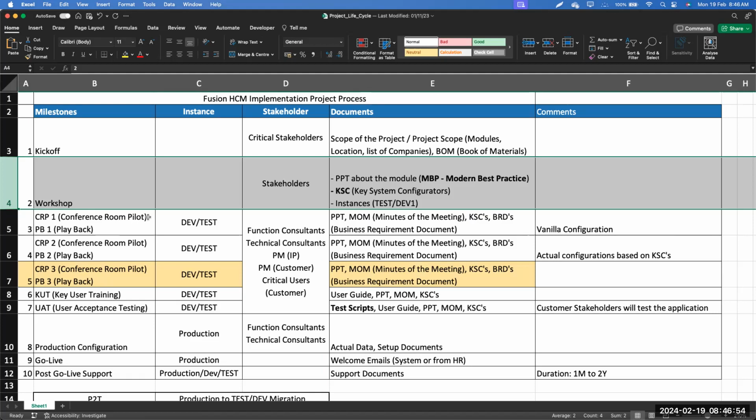And then we have one document called KSCs. So what is this KSC? KSC stands for key system configurators. This document is where we get the requirements from the customers. For example, let's take Core HR: how many legal entities do we need? What is the name of the enterprise? And how many business units do we have? So basically, gathering the requirements from the customer is what we capture in the KSCs. And then we'll also talk about the instances, what kind of instances we are going to use for each of these milestone activities.